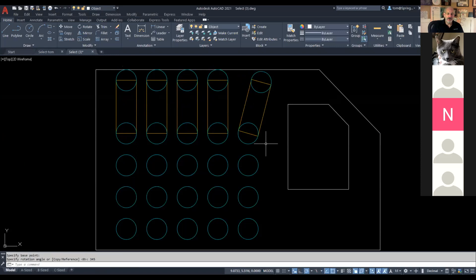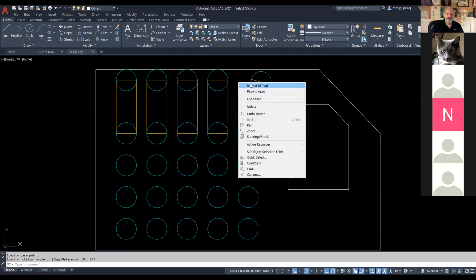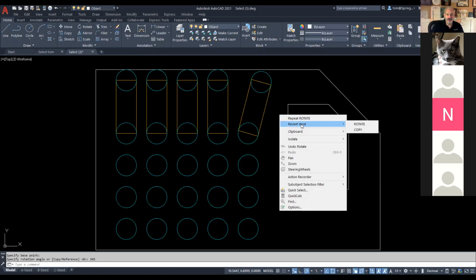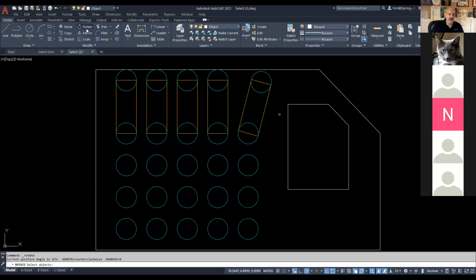Yes. Okay, now this next one, we start the command again. So you can right click and go to repeat rotate, or you can just go up here and click on rotate. Both will do the same thing. By the way, if it doesn't show up, you can look under recent input. It might be there. But you don't have to right click. You can just go to rotate. That's a shortcut. And then once you've done that, you just go through the same steps. You pick your objects, and there are 3 of them, 2 circles and 1 rectangle. And then you right click, and then you pick a base point, and then you tell it the value, 3, 4, 5, like that.